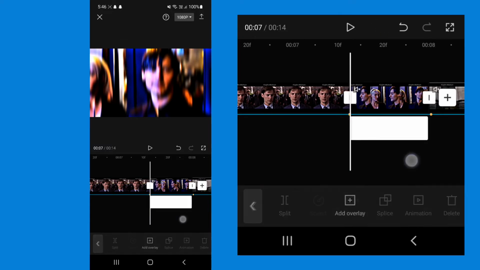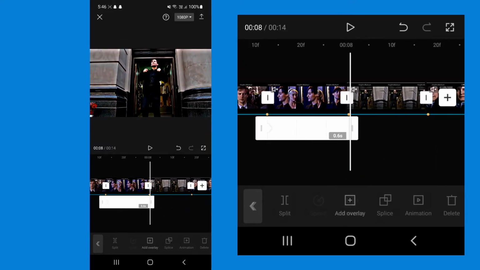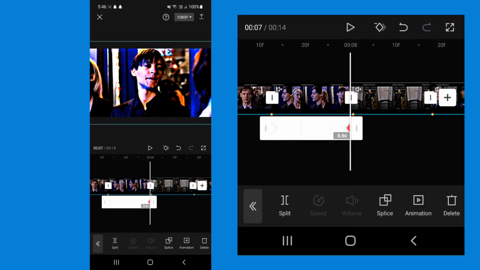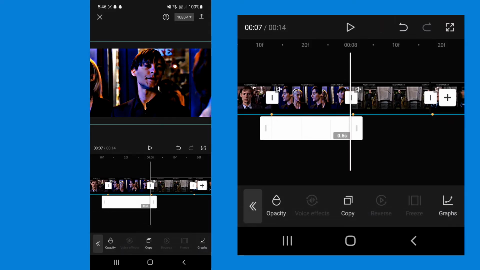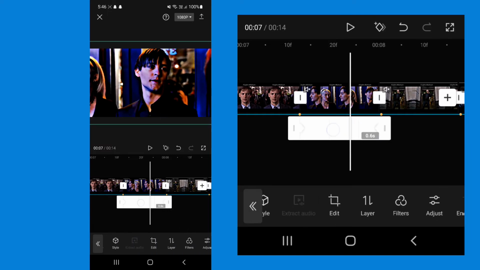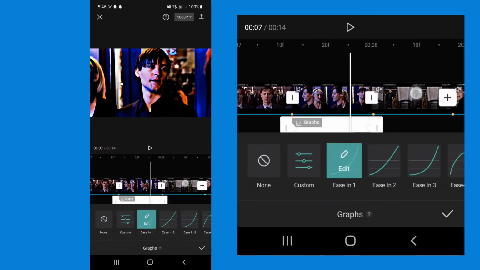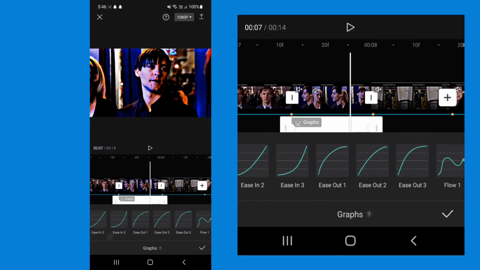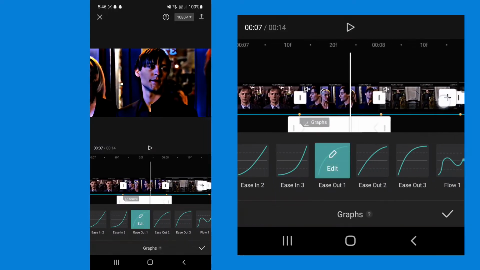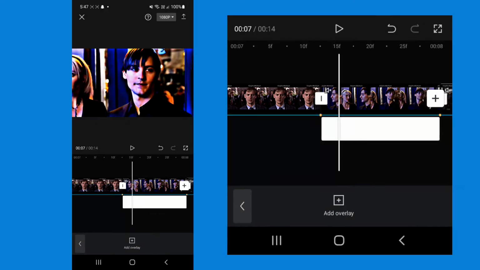Option 2 and 3. Add a keyframe at the start and end of the overlay. On the second keyframe, scroll to Opacity and make it 0. Now, go to Graphs and select either Ease In 1 or Ease Out 1. Repeat this process for all your clips. I mainly use Option 1, but Option 2 and 3 both work well, so it's up to you.